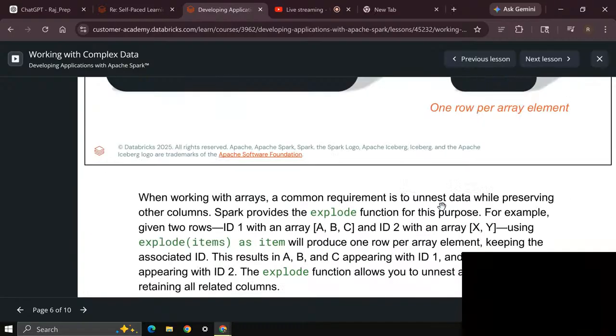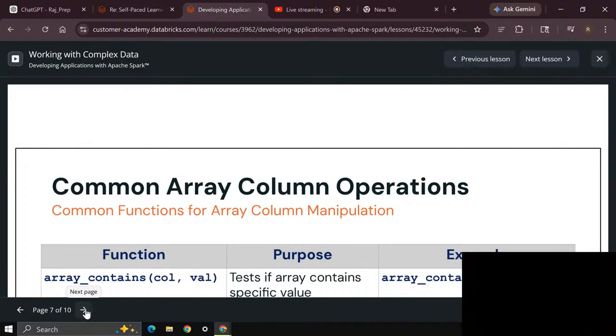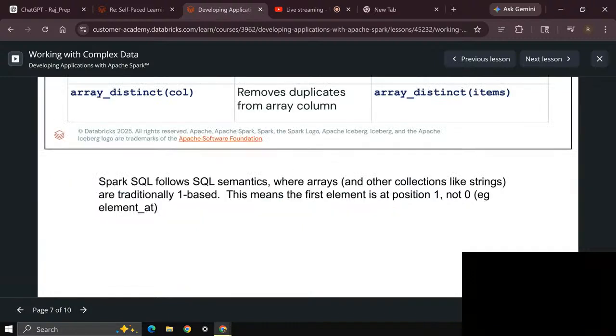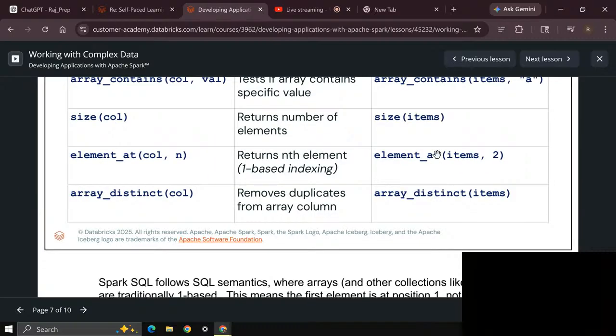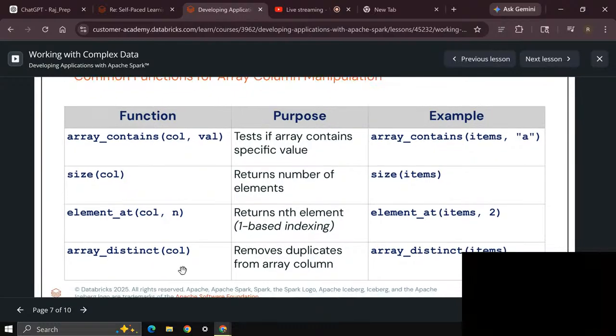Okay, got it. So next, common array column operations. Let's see the operations that are there at the array level. Common functions for array column manipulation.